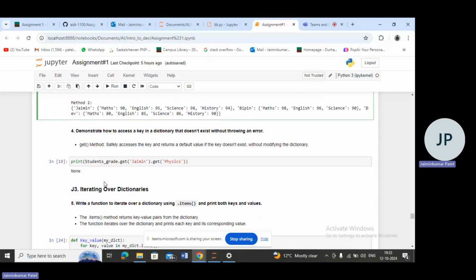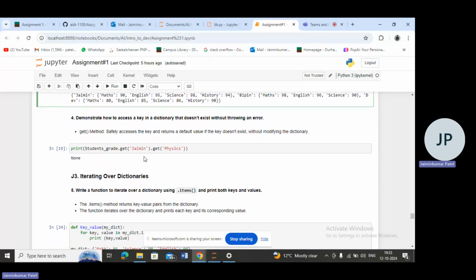Demonstrate how to access a key in a dictionary that doesn't exist without throwing an error. So we use the get method, which safely accesses the key and returns a default value if the key doesn't exist, without modifying the dictionary.